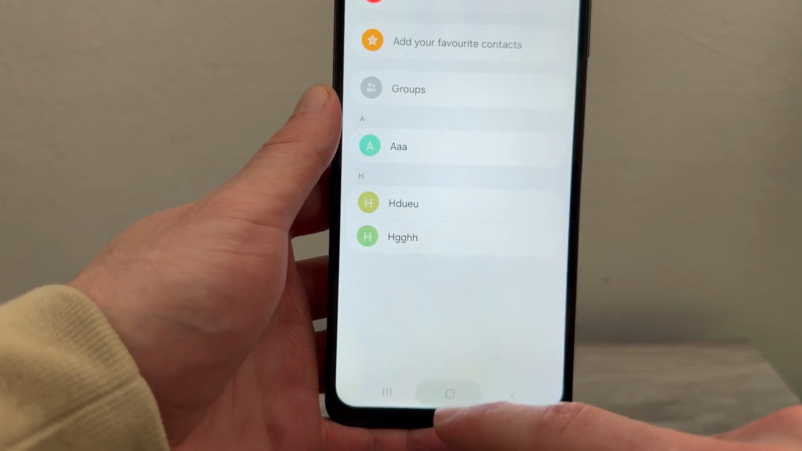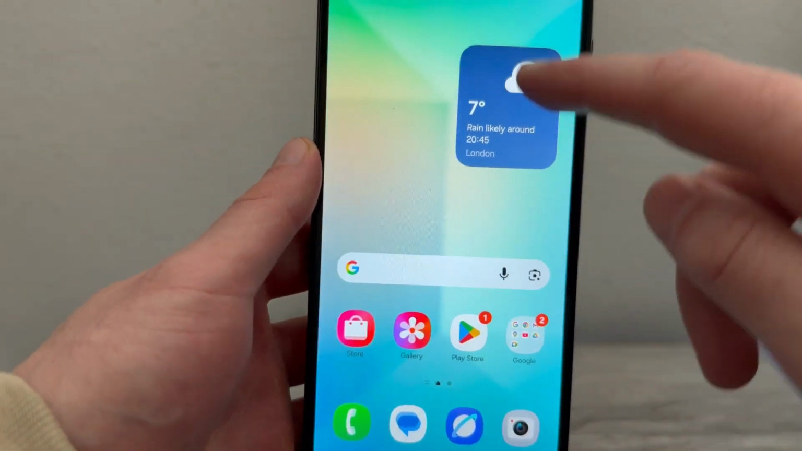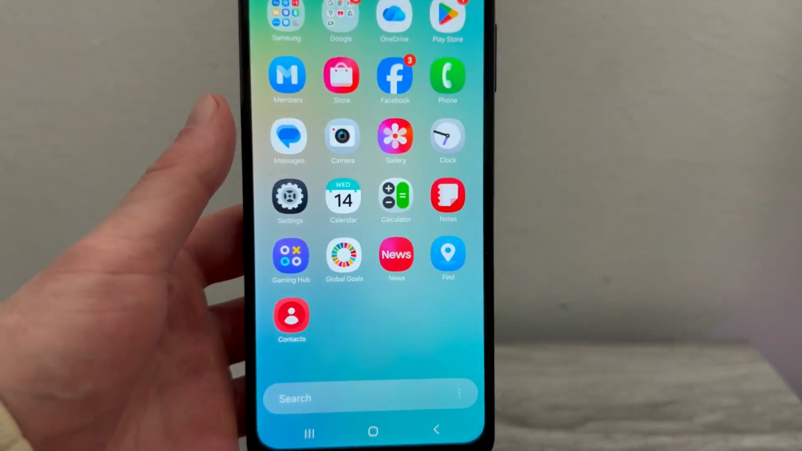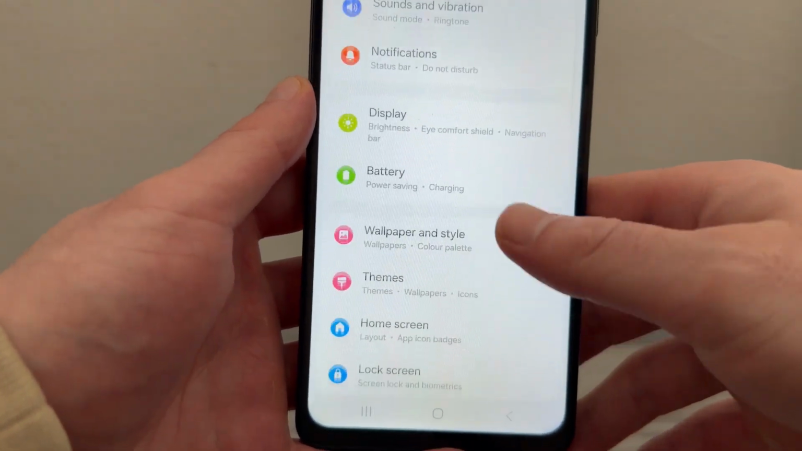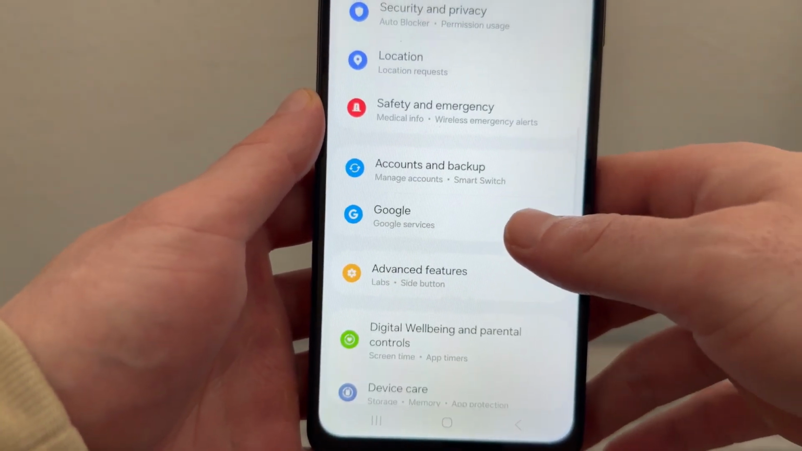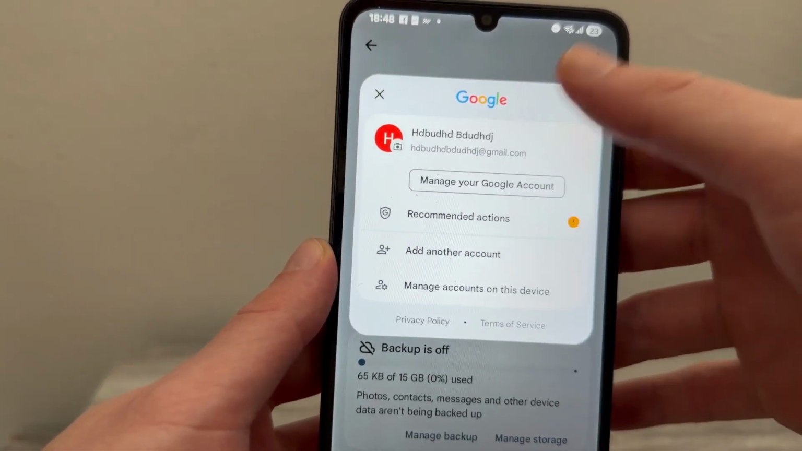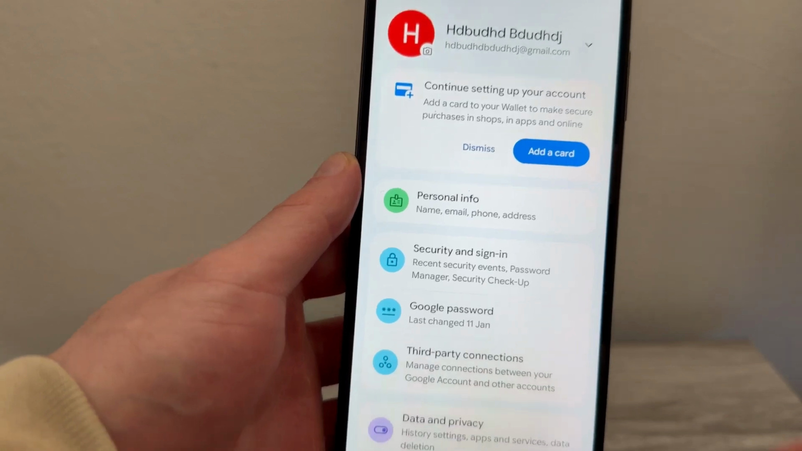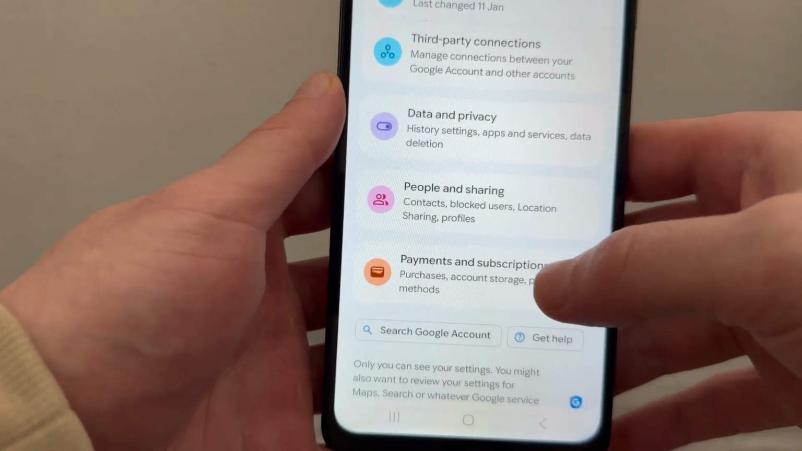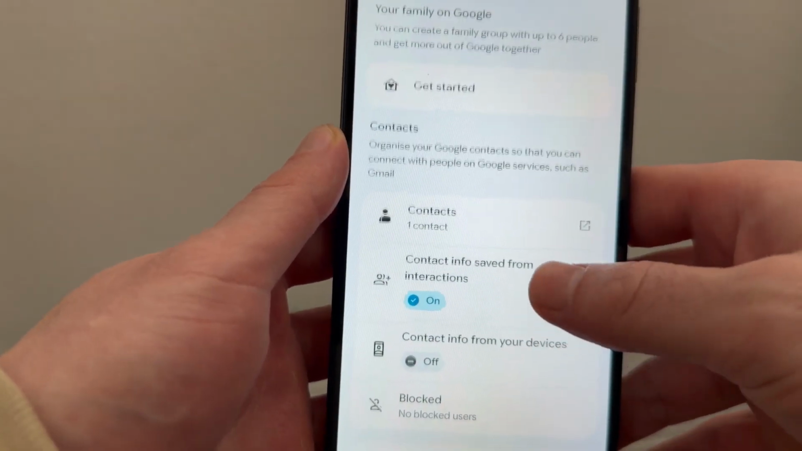If that's not working, I'm going to show you another method on how to do this as well. So go and open up your settings from your Android. Scroll down this page until you see Google and click on this. Now click on your Google account at the top of the page and select Manage your Google account. Now scroll down and click on People and Sharing. Scroll down and click on Contacts.